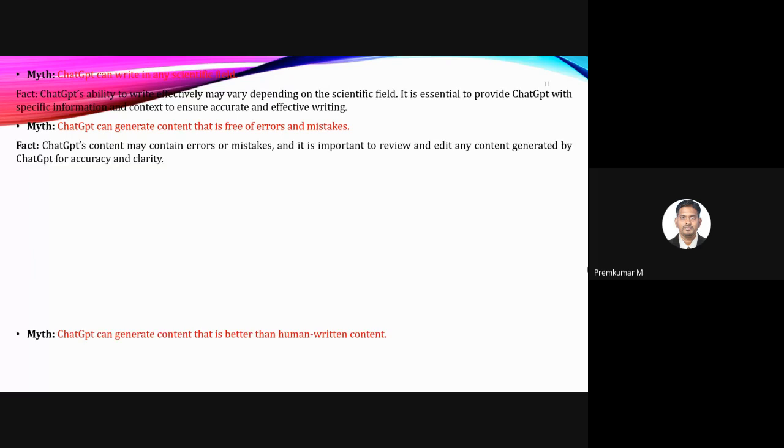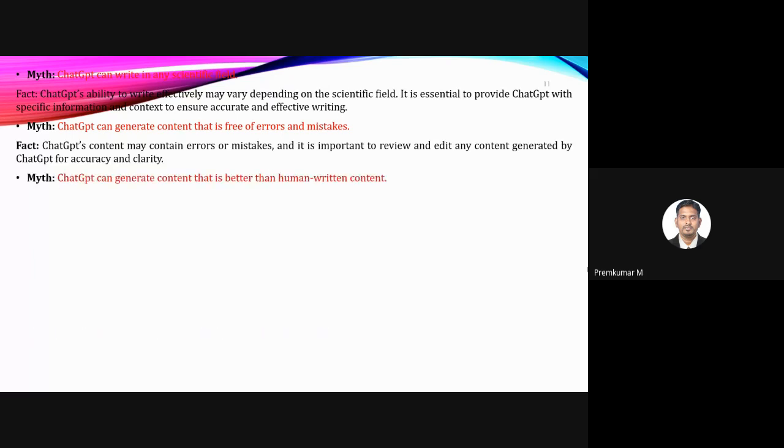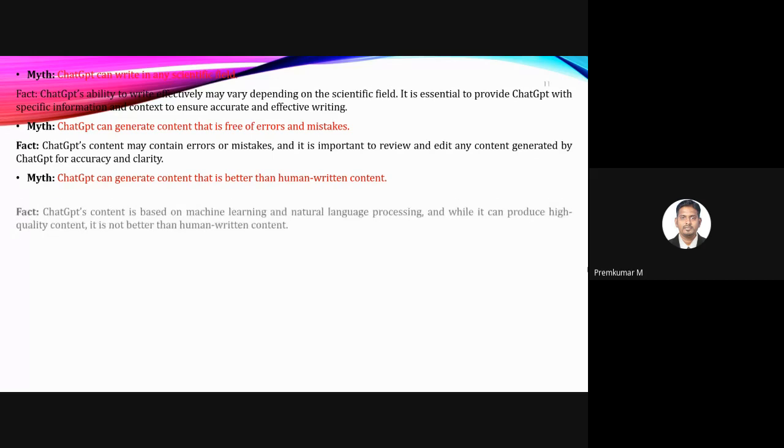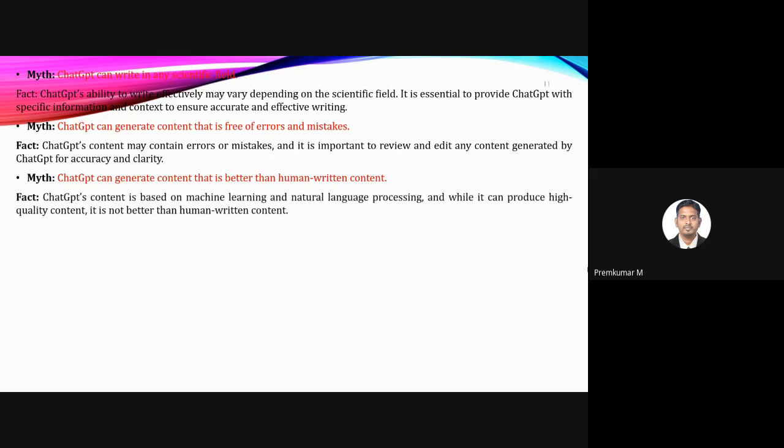Another myth is that it can generate content that is better than human written content. It's absolutely not possible, because we only know in what aspect we are doing the research, and we only can write the content properly. If this statement is there, you please omit it. Only the human can write the proper and appropriate content.